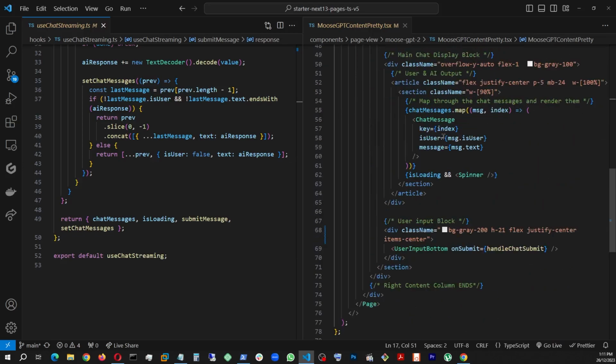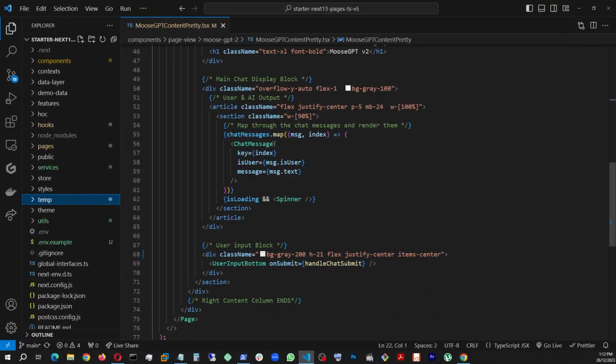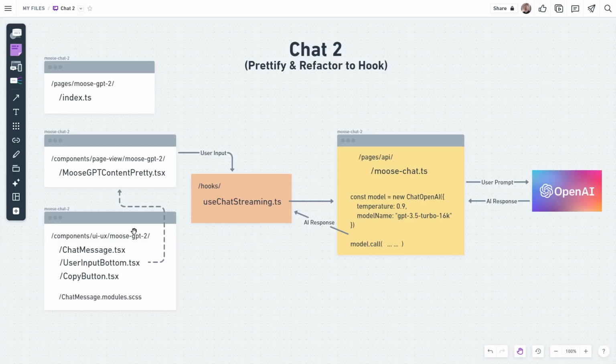So now let's look at what is happening in here, the chat message. From here, everything looks the same, but let's look into this module next. All right, so let's look for this chat message, where it is. As we saw here, it's under component UI UX Moose GPT-2, and this is right here. We also have the copy button and the CSS or SASS module.